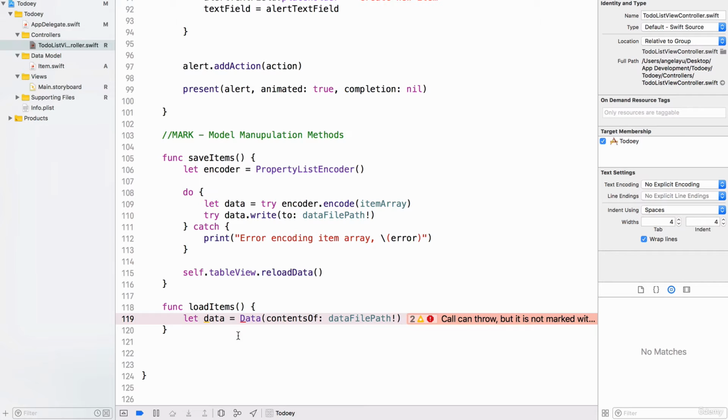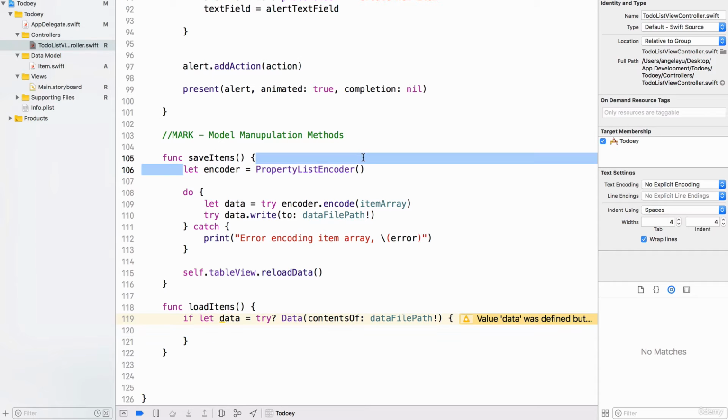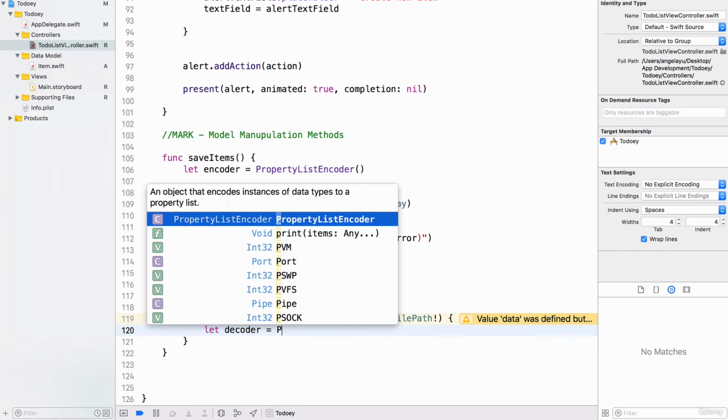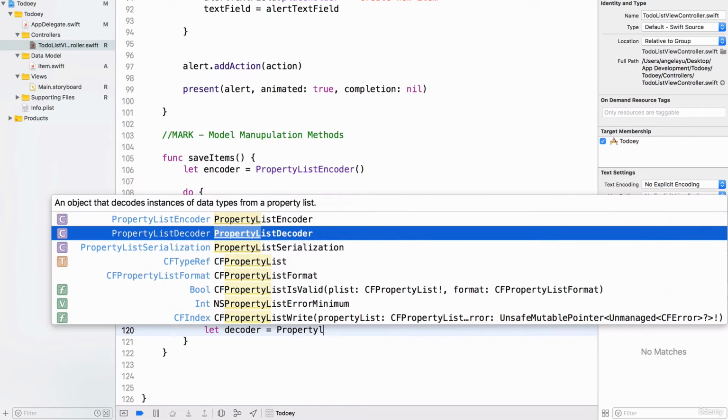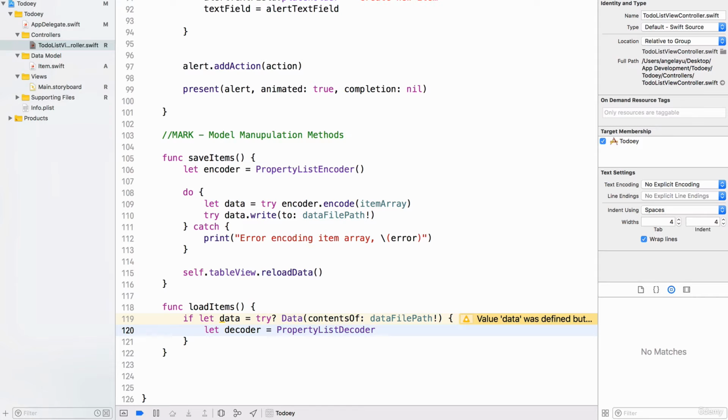And this is, again, a method that can throw an error. So I'm going to mark it with a try question mark, which will turn the result of this method into an optional. Then I'm going to use optional binding to unwrap that safely. Now, just as above, we created an encoder using the property list encoder. In order to decode our items, we have to create a decoder. And you guessed it, it's PropertyListDecoder. So let's hit enter, and we're going to create a new object of that class.